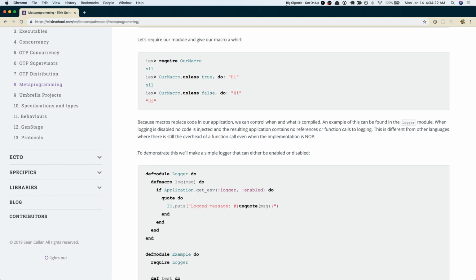Because macros replace code in our application, we can control when and what is compiled. An example of this can be found in the Logger module. When logging is disabled, no code is injected, and the resulting application contains no references or function calls to logging. This is different from other languages where there is still the overhead of a function call even when the implementation is a no-op.